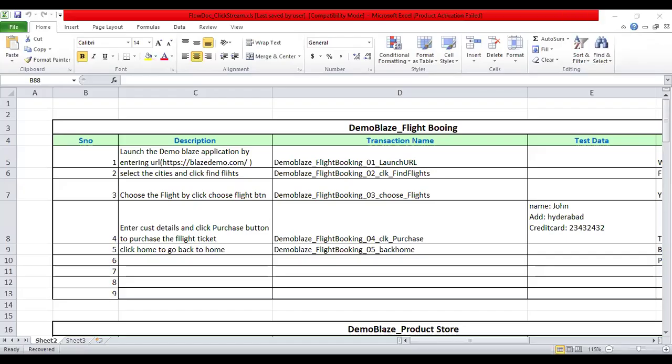Now, so we should get ready with this document. Like already I have shared. If not, I will share. This is like your test case document or workflow document, we can say.